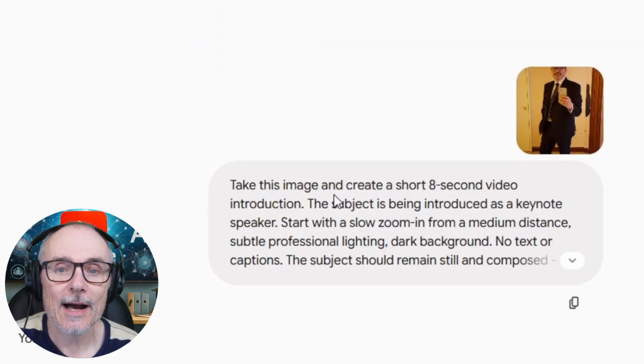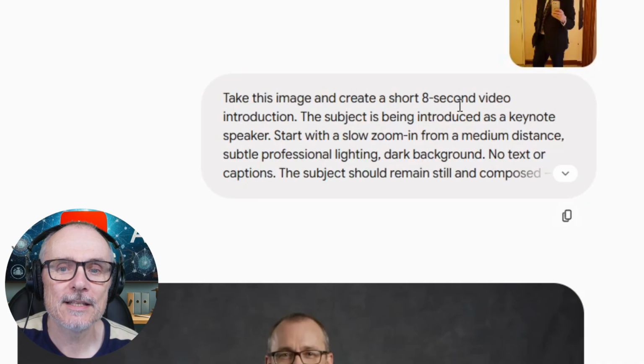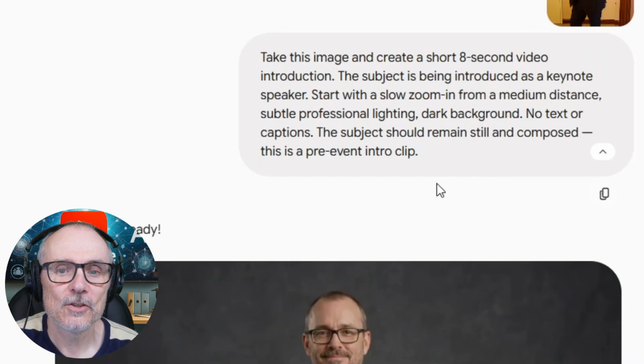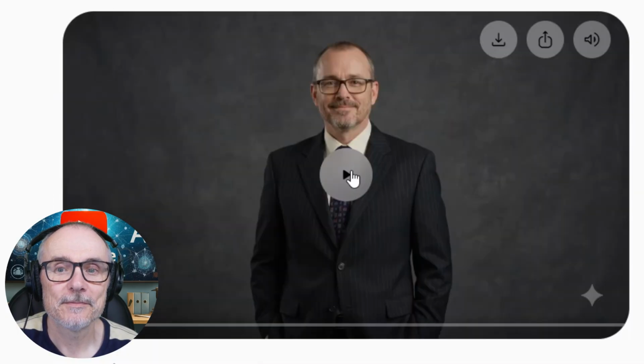Okay, so I've said, take this image. So it's an image of me. There you go. In a suit. Don't wear a suit very often nowadays. Take this image and create a short 8-second video introduction. Subject is being introduced as a keynote. Start with slow motion zoom. Subject should remain still and composed. This is a pre-event intro clip. Have a look what we get.